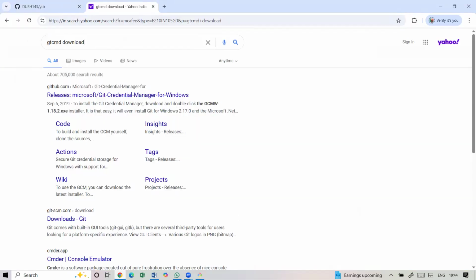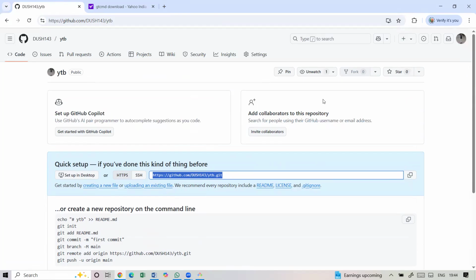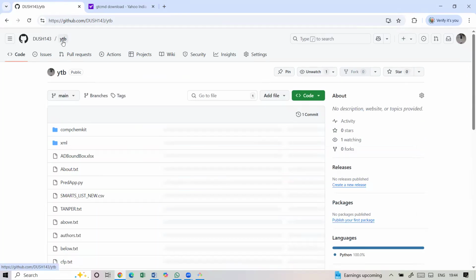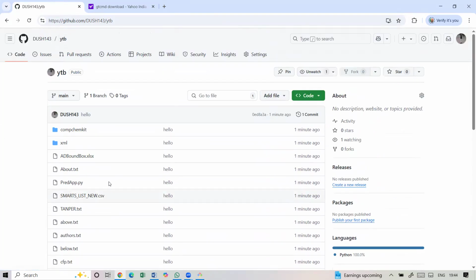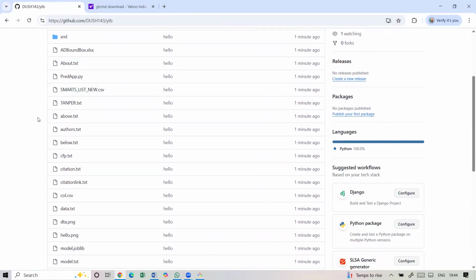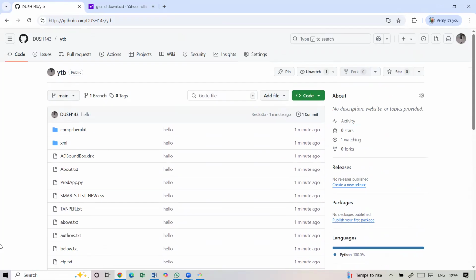Let me check whether it is correct or not. I have gone to my repository. My repository name is YTB. I am clicking on that. See, all my computational chemistry, all my app which I have generated, all my TXT files, Tanimoto reports, everything is transferred onto GitHub.